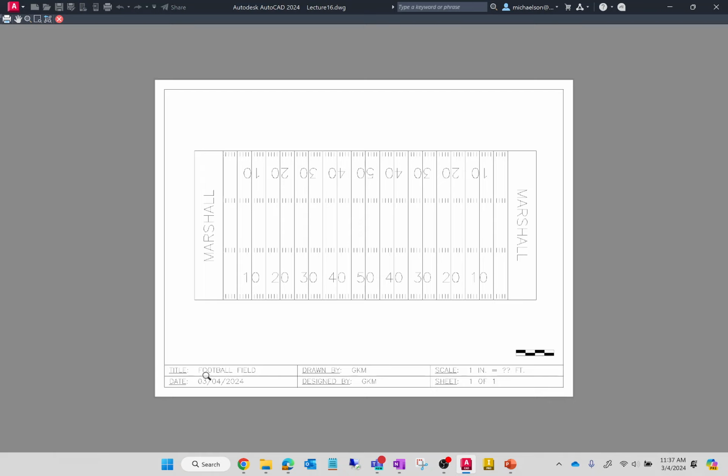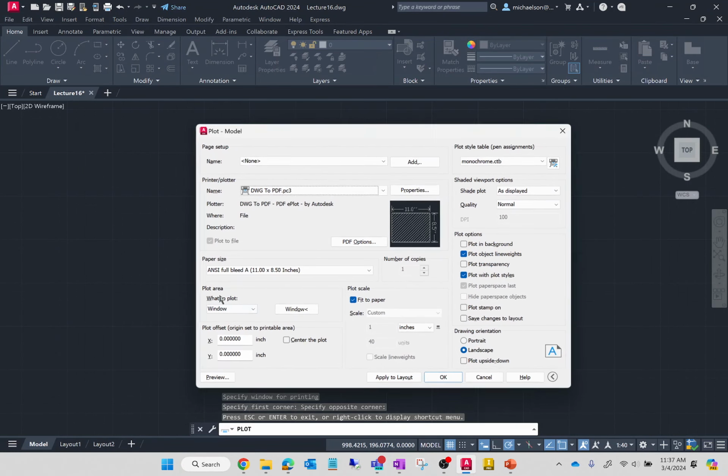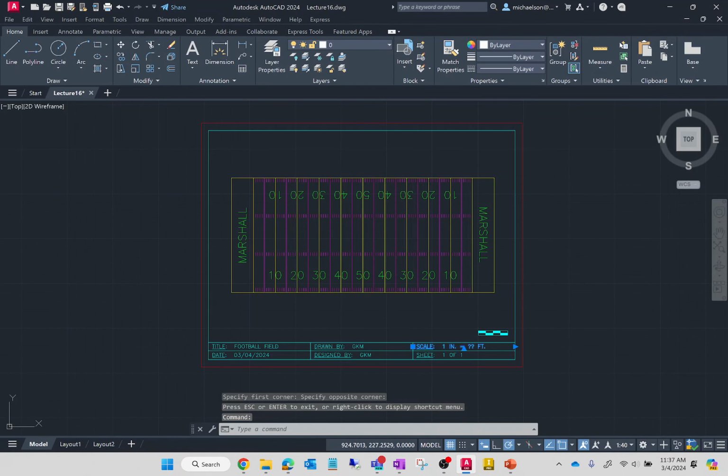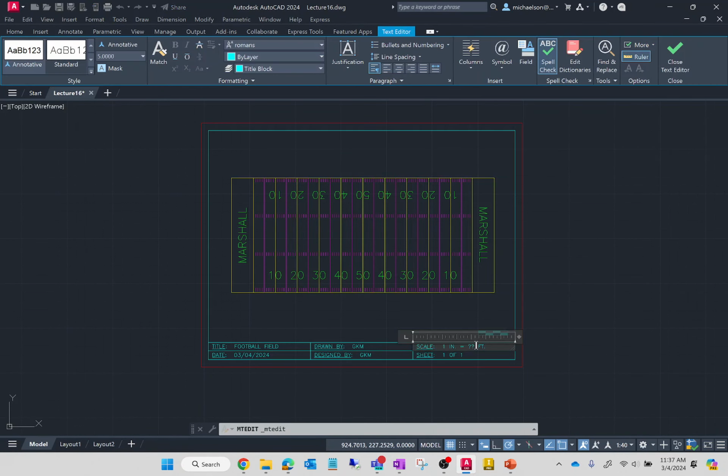Okay. Oh, I noticed I forgot something. I forgot to change the text block because I said 1 inch equals so many feet. So maybe what I'll do is I'll hit escape. Let's change this to 1 inch equals 40 feet. Now let's do all that again.